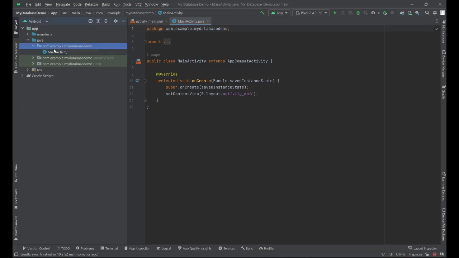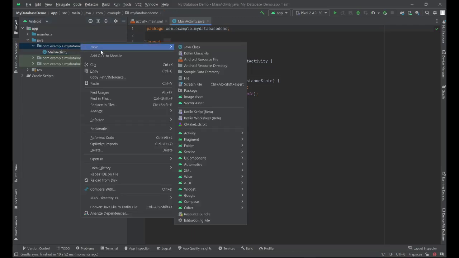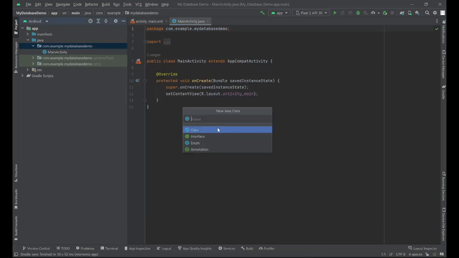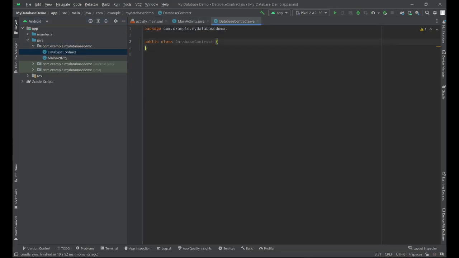So for this one, go to your package, right click, new class, new Java class, and then I'll call this one database contract. So we need to put everything here, every column name, table name, and the DDL for the creation of table. So we're going to record, for example, a contact. For example, you have a friend, you get the number, then you will be saving the number. So that is the structure that we will make.